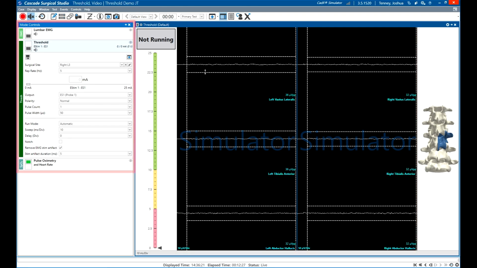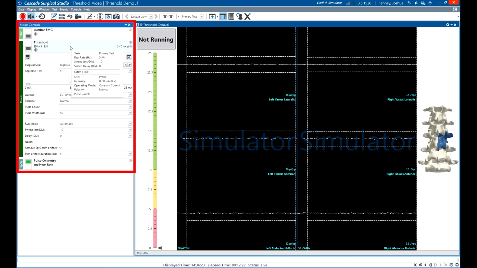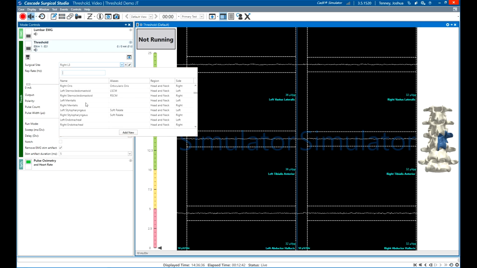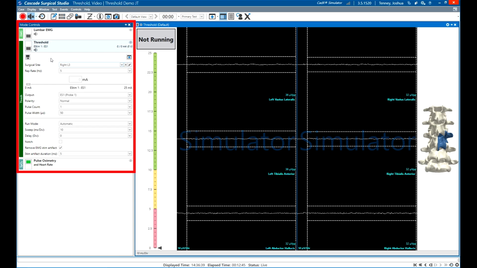The mode controls are used to control the stimulus and choose the surgical site. The surgical site dropdown starts with the spinal nerve roots listed from C1 to S5 alternating left and right. Any other site can also be used, including custom sites. The other controls are similar to triggered EMG controls. Automatic and manual mode can be changed here as well.